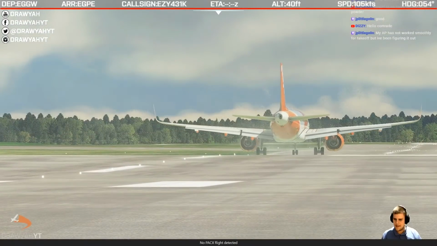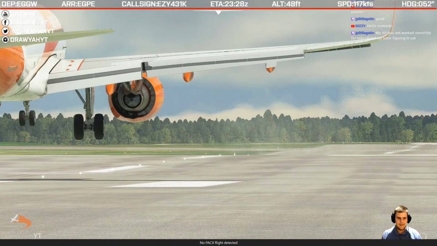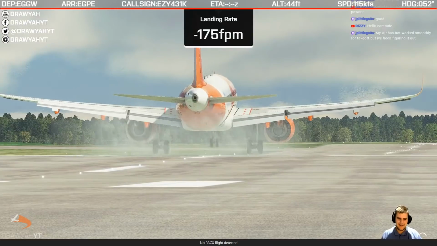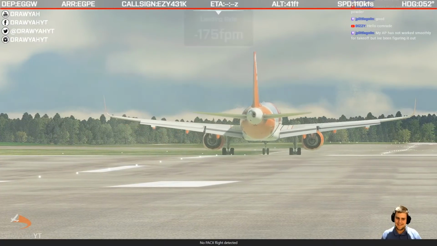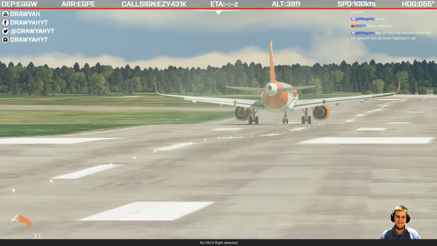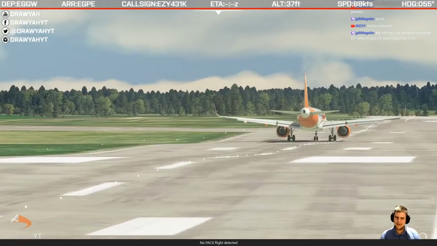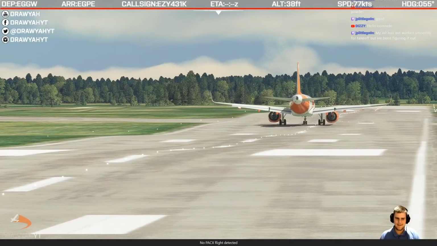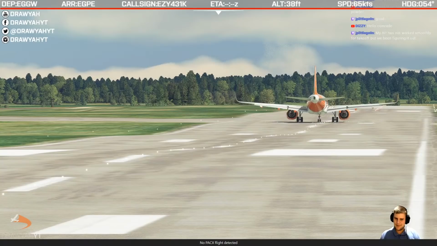Ooh, hang on, was that tyre smoke? They've added it, look! Tyre smoke! They finally added it! People have been asking for that for a long time in Microsoft Flight Sim. Proper tyre smoke there.